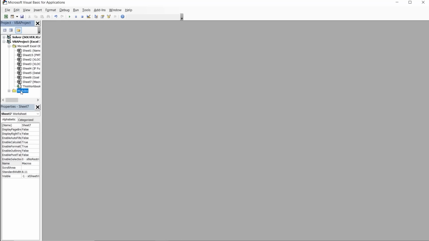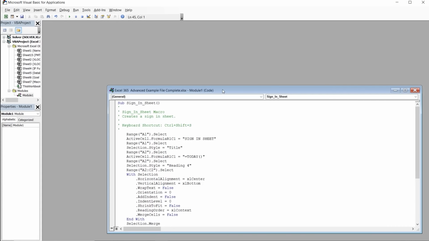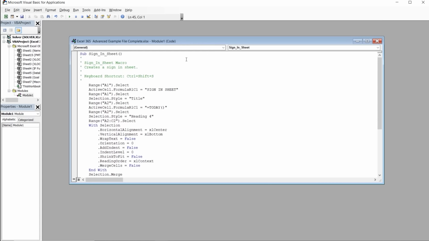Now, if I go over here to my modules, you'll see here that we have a module 1. If you just double click on it, it'll open it up here. And this is where you'll see your actual code that was written out by the recorder. It tells you that it's called sign-in sheet, it tells you what it does, and even the keyboard shortcut. And then it runs through the code.